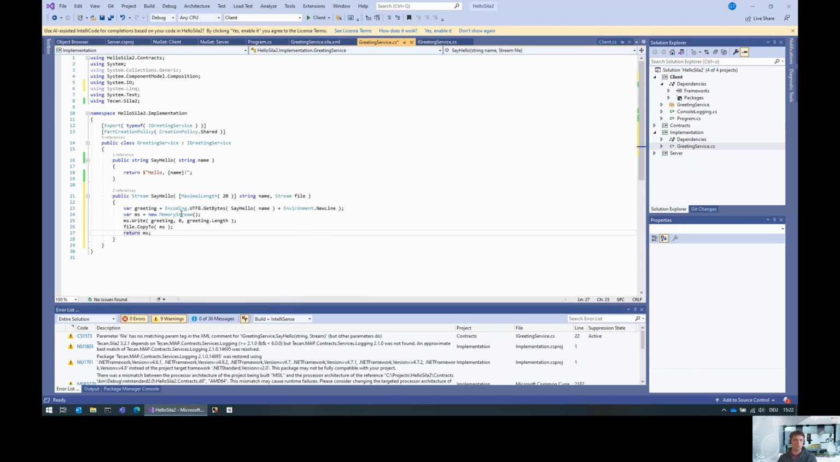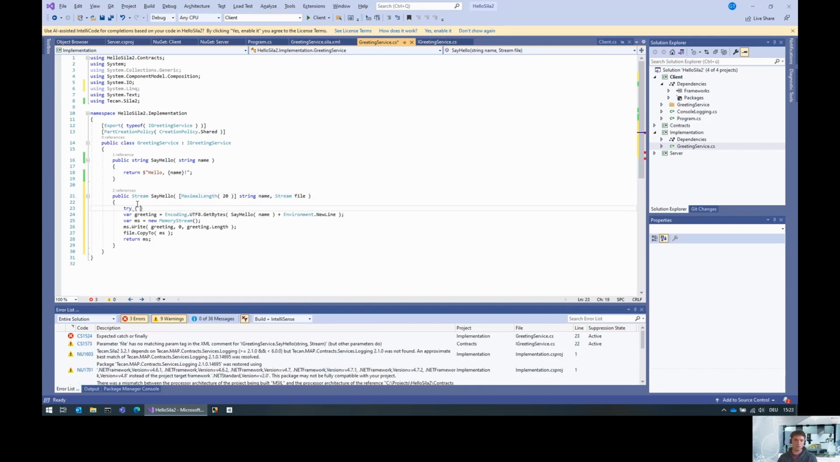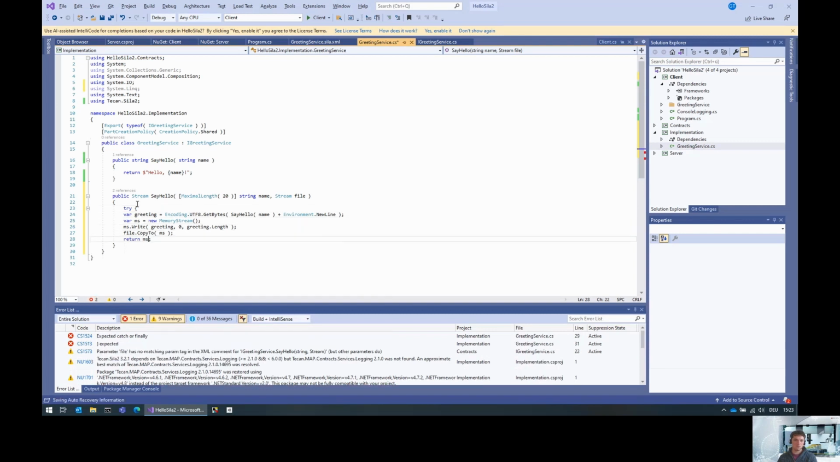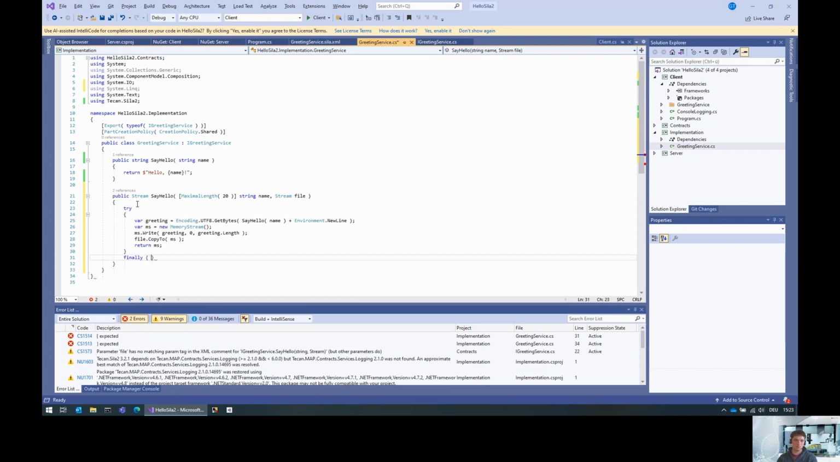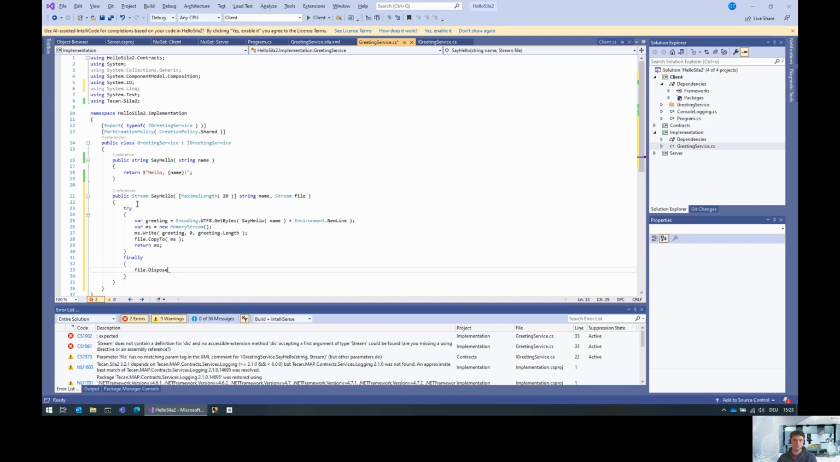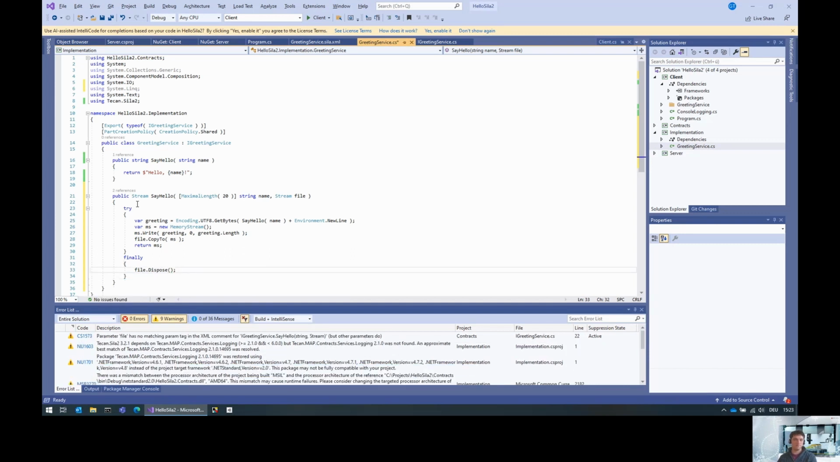Now, who is actually going to take care of this thing? And the answer is we have to do that because the SDK does not automatically clean up this file thing here. So what we need to do is we need to try this before we finally expose the file. Okay. Implementation done.